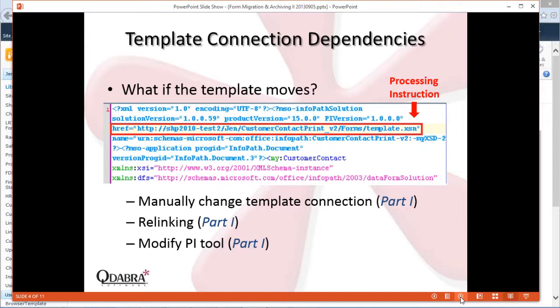Well, the screenshot that you're seeing right now has a particular link circled in red, and this link is called the processing instruction. This is near the top of every single InfoPath form, not the template, the form itself. And this link tells the form where to go to find the template that it needs in order to open.